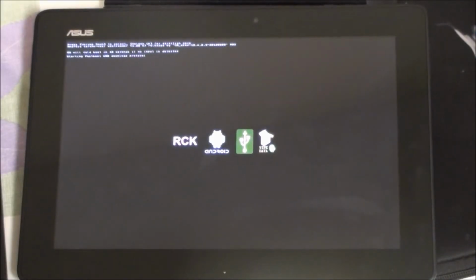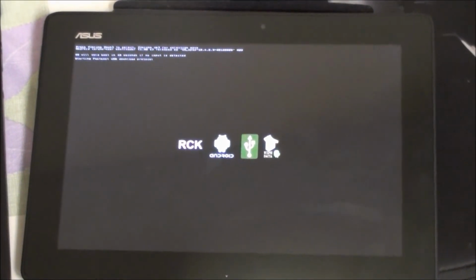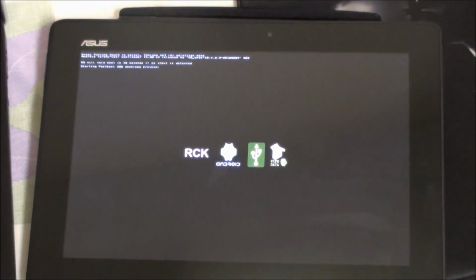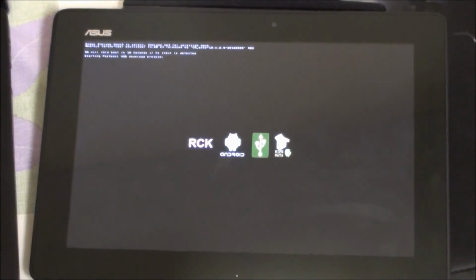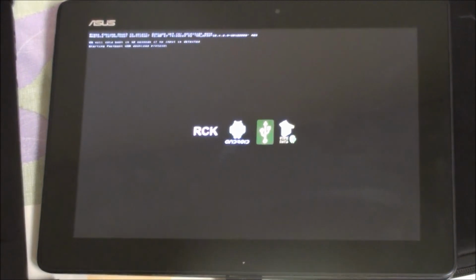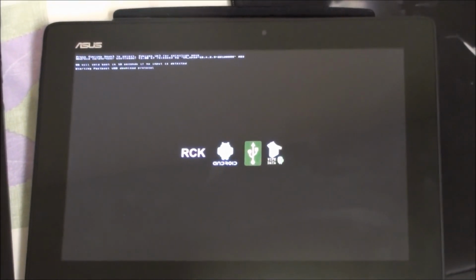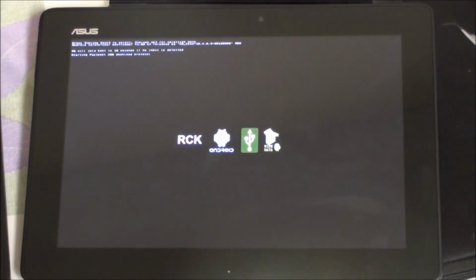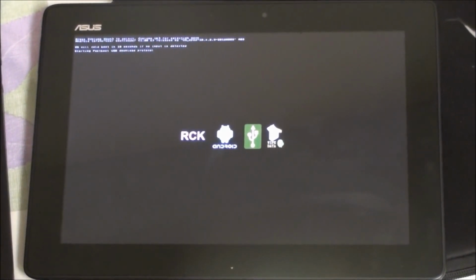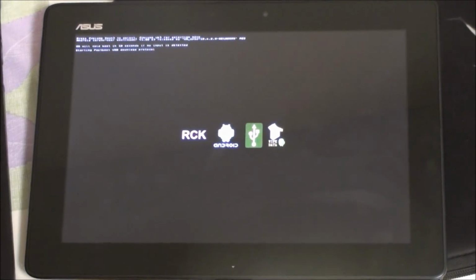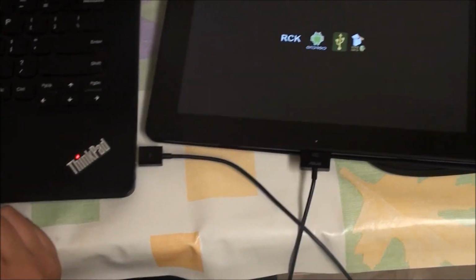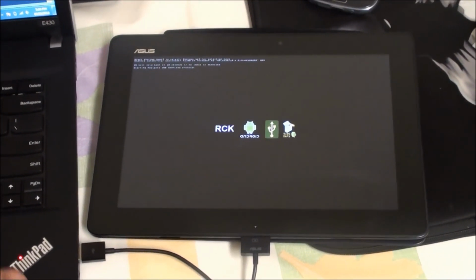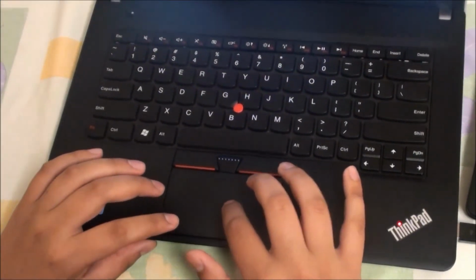All right, folks, so I've shut down the tablet and booted it up by pressing volume down and power. Just kept on holding until this came up. To navigate through this download mode, volume down is to navigate and volume up is to select. You should have already connected your USB cable. Then you go to the USB icon, press volume up, and it will load the fastboot drivers on your laptop. Taking a look at the laptop over here, we're just gonna go to devices.